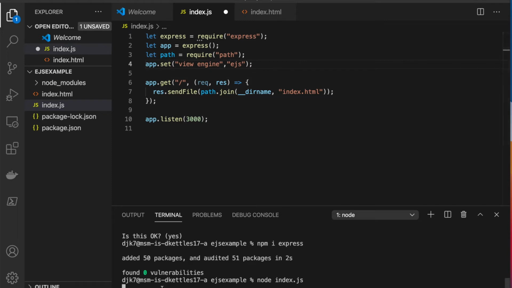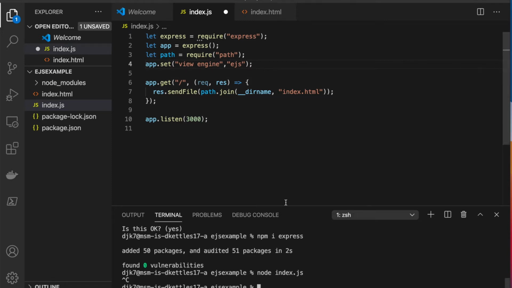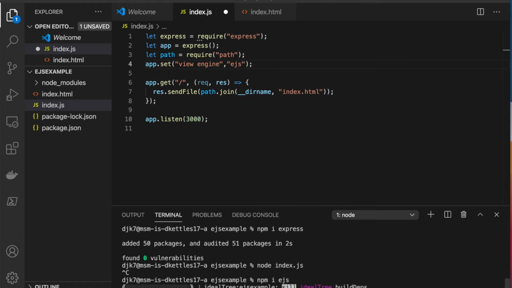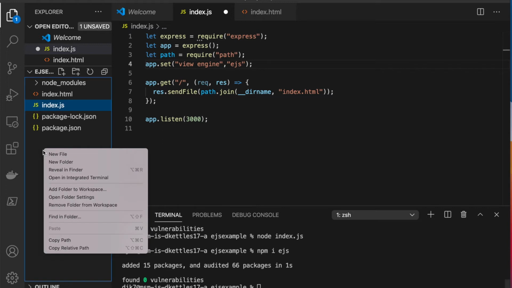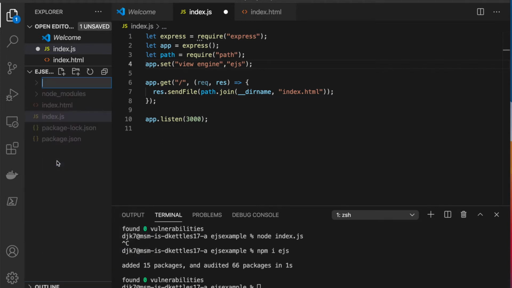I have not imported the module for it yet, so in addition to saying to use it, I have to import it. So I'll say npm install EJS, and then the libraries will be included in the node modules folder. And whenever you use this, it's expected that there is going to be a folder in here called views. And this is where the equivalent of your HTML files will go in the future.